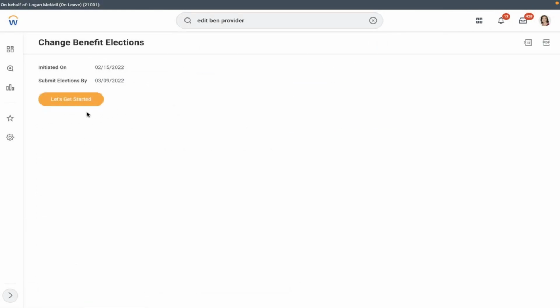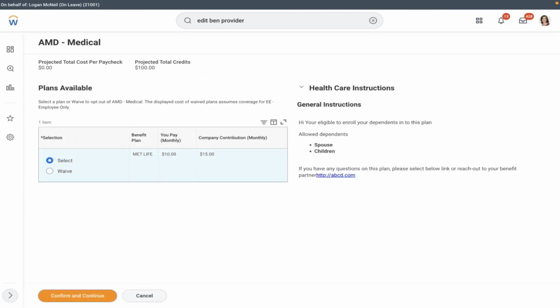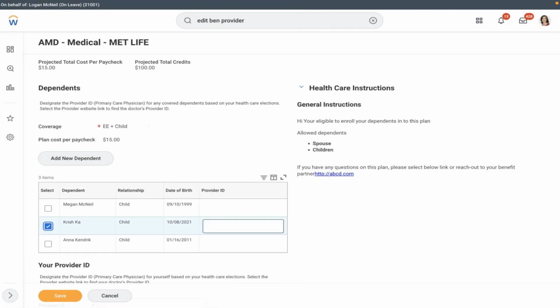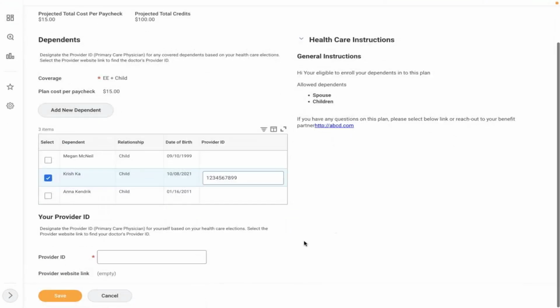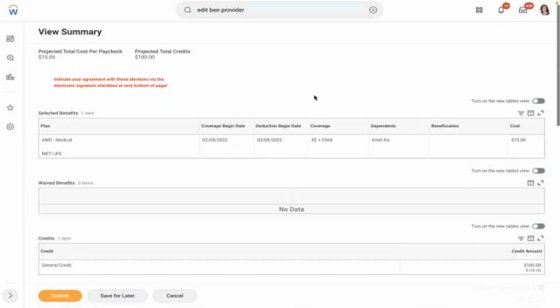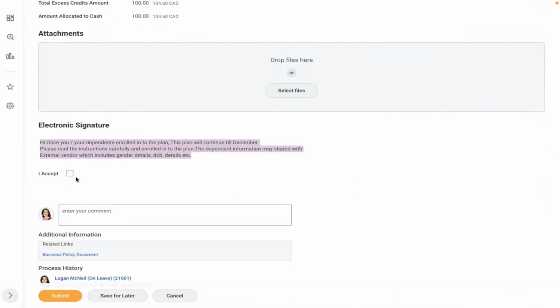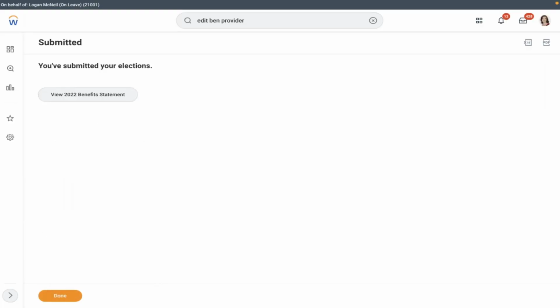Then open. Let's get started. Enroll. Select. Confirm. Children. 4, 5, 6, 7, 8, 9, 9. Provider ID, save, review and sign. There it is. Confirm, we have to confirm or else we get an error message. So accept, submit. That's it. Okay.